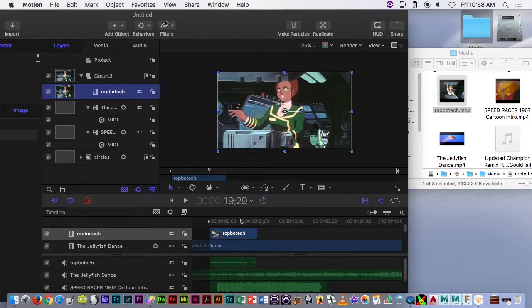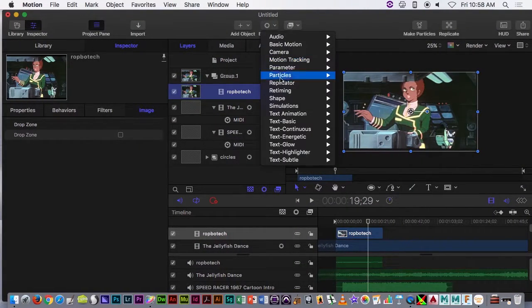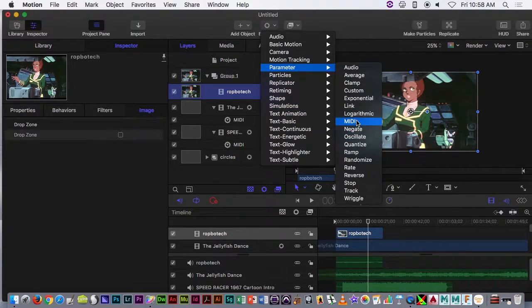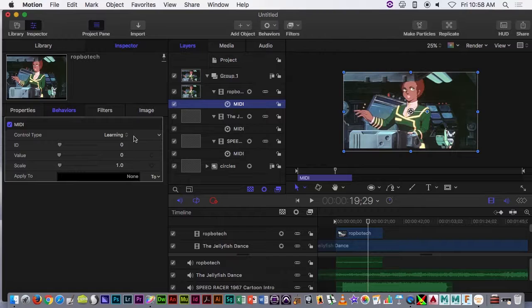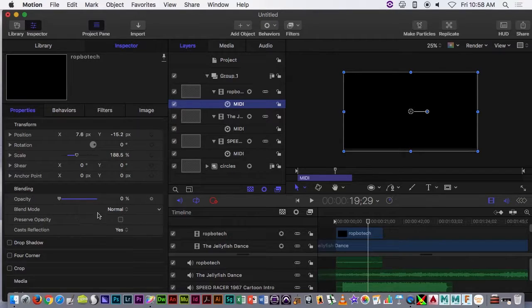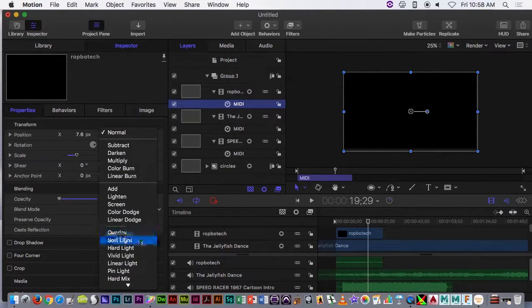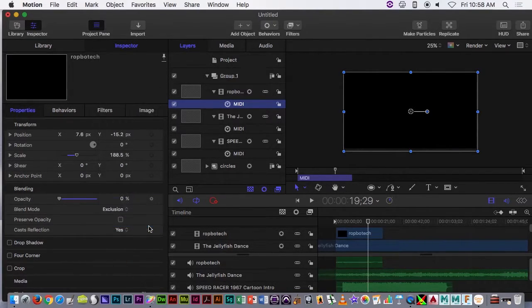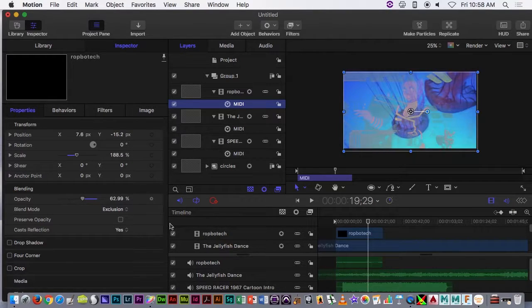I will then add the behavior, parameter, MIDI, move the slider, and map it finally to opacity. And go to properties, lower the opacity, and change the blend mode to something different. Maybe I will try exclusion. So now I've got this, and you'll see how this works in conjunction with the other video.